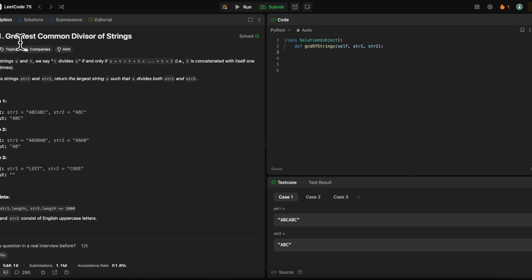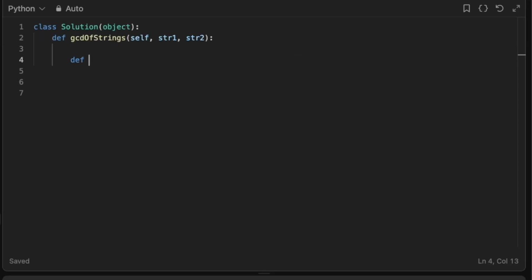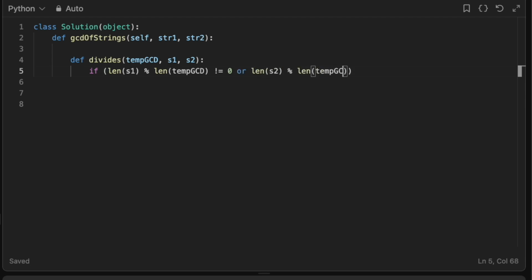Now let's code up the solution for 1071, greatest common divisor of strings. Let's first create a helper function called divides, and we see if our temp GCD string divides string 1, let's call this one S1, and string 2, let's call it S2 for short. We first know that if the length of S1 mod the length of temp GCD is not equal to 0, then we return false right away, or the length of S2 mod the length of temp GCD is not equal to 0. That means there is no way that this is our greatest common divisor, since it doesn't even fully divide string 1 or string 2, so we return false right away.